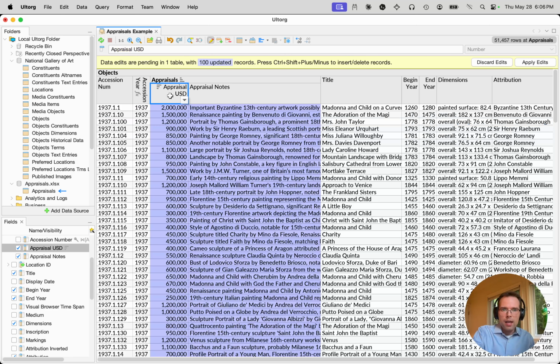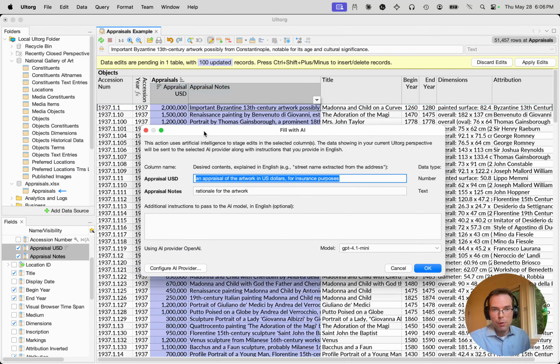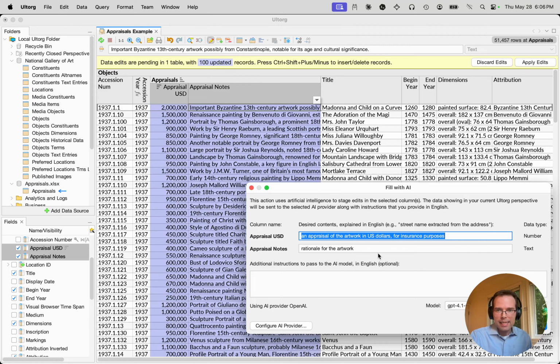These are priceless artworks. They may never have been auctioned before, but we might still need a dollar valuation for them for insurance purposes, for instance. So that is exactly what I've done here.